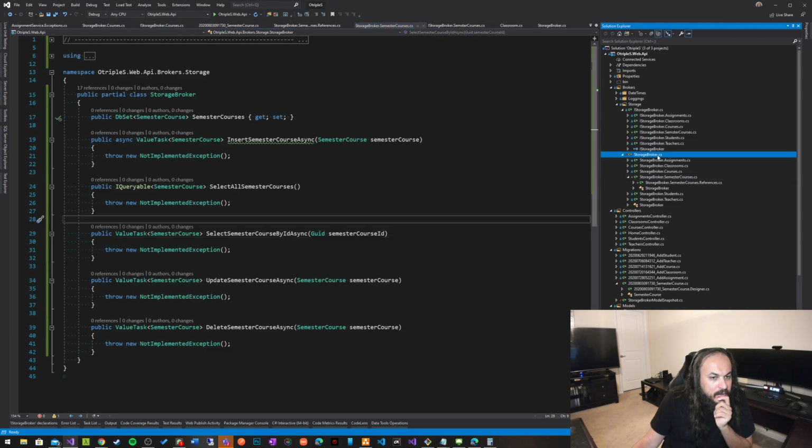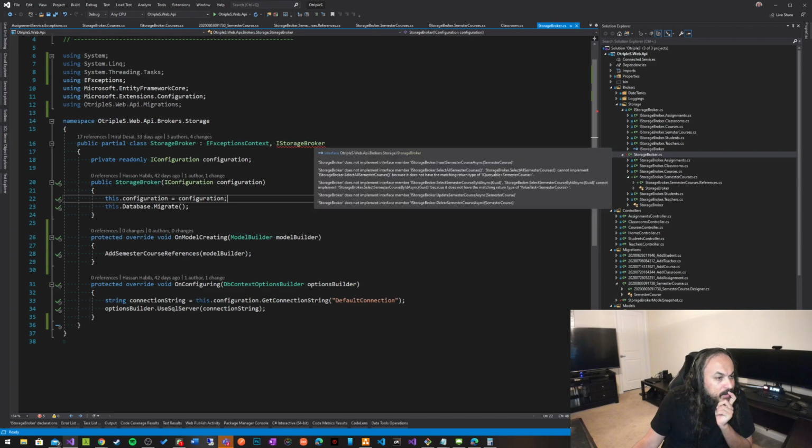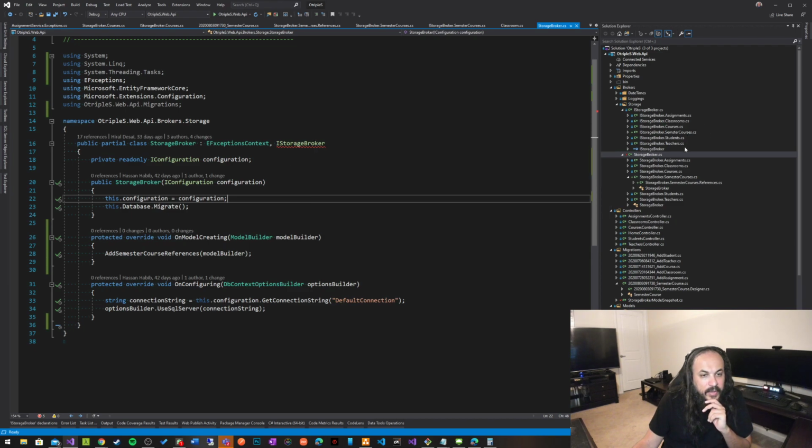So does this guy still complain? This guy still complains. Interface. Does not implement blah blah blah. Cannot implement select semester course by ID because it does not have a matching return type of value task. I think it might be.